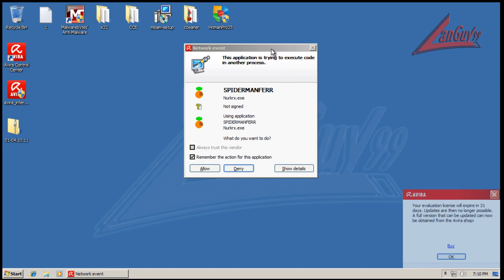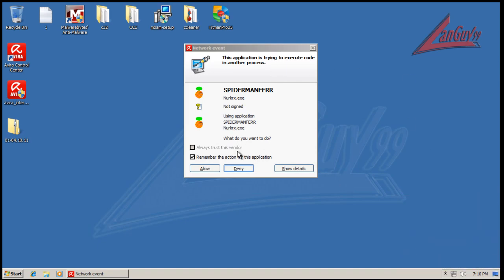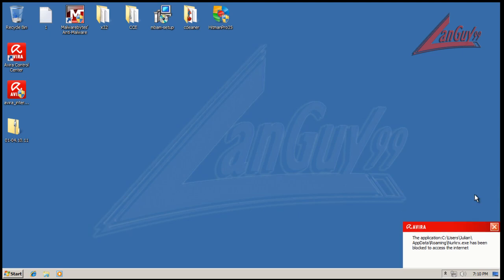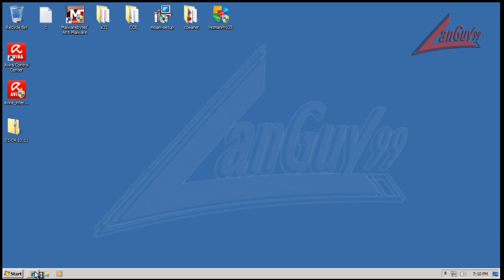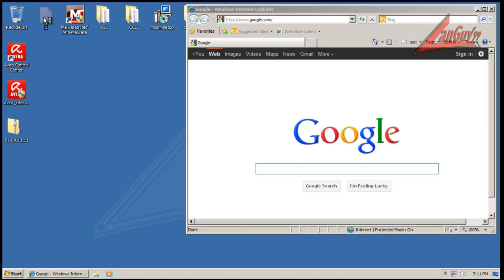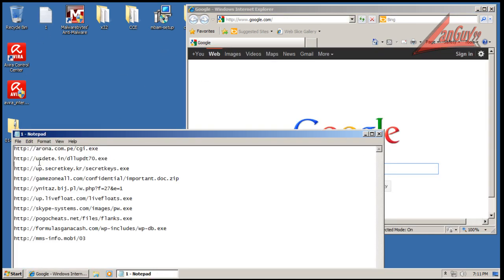Okay, so I rebooted and I got this warning that says trying to execute code. Now, this time we'll deny it. Okay, so that was internet access. Okay, that's fine. Alright, let's see if the internet works now. Okay, so the internet's back up and running. So we'll go from where we left off.